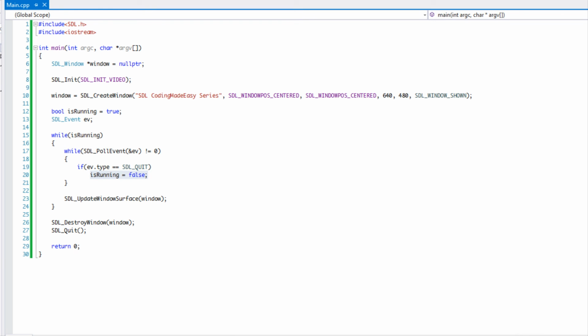So basically that's it. This was a fairly easy tutorial. In the next tutorial, we will be learning about keyboard events.